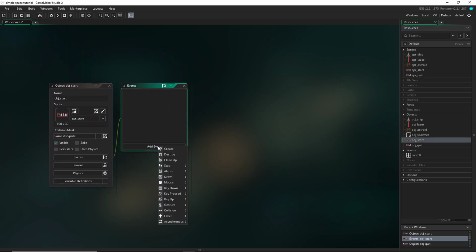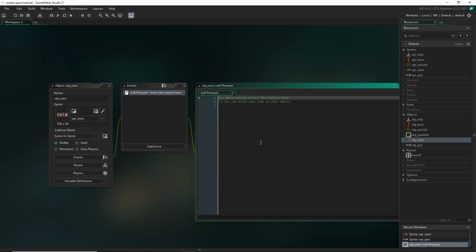So we want it to go to the next room when we click on it. So we're going to add event, mouse right here, and then left pressed, and then say room go to next, room_goto_next. And that'll make it to where it goes to the next room. So we're actually going to make another room here in a bit.